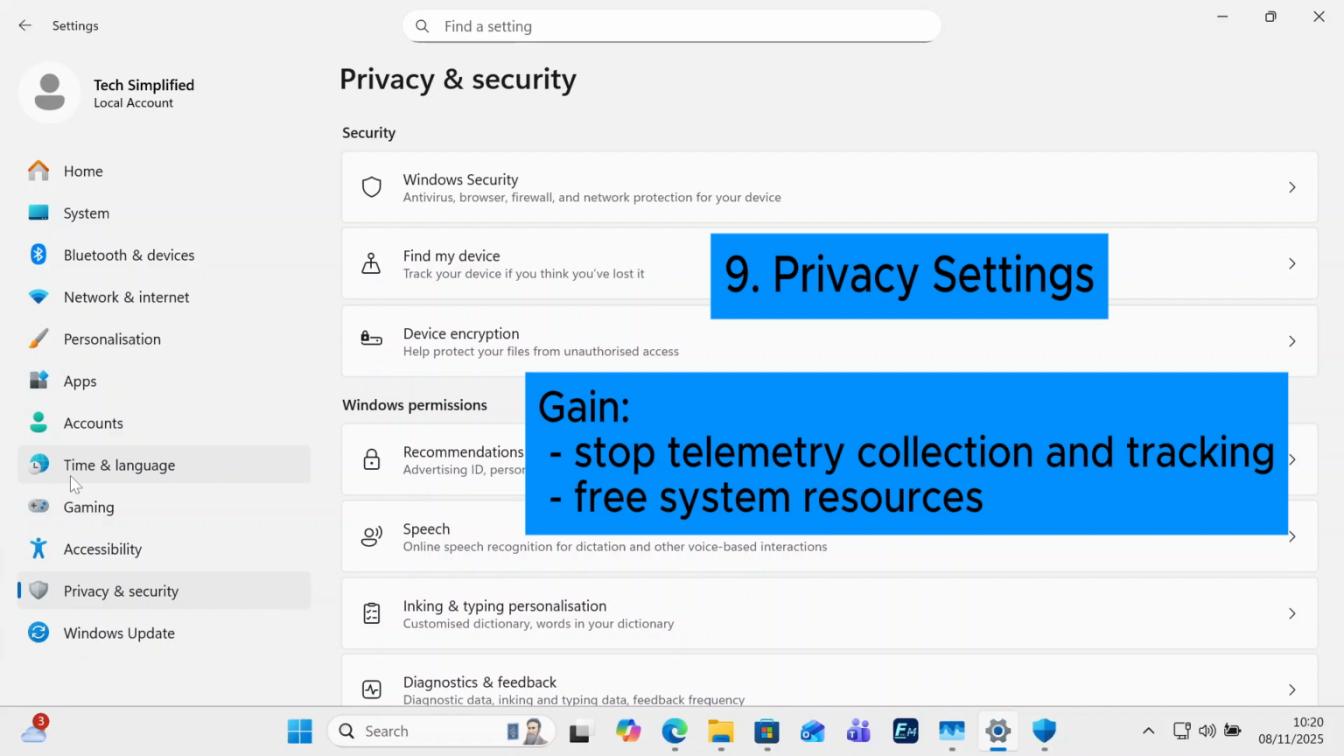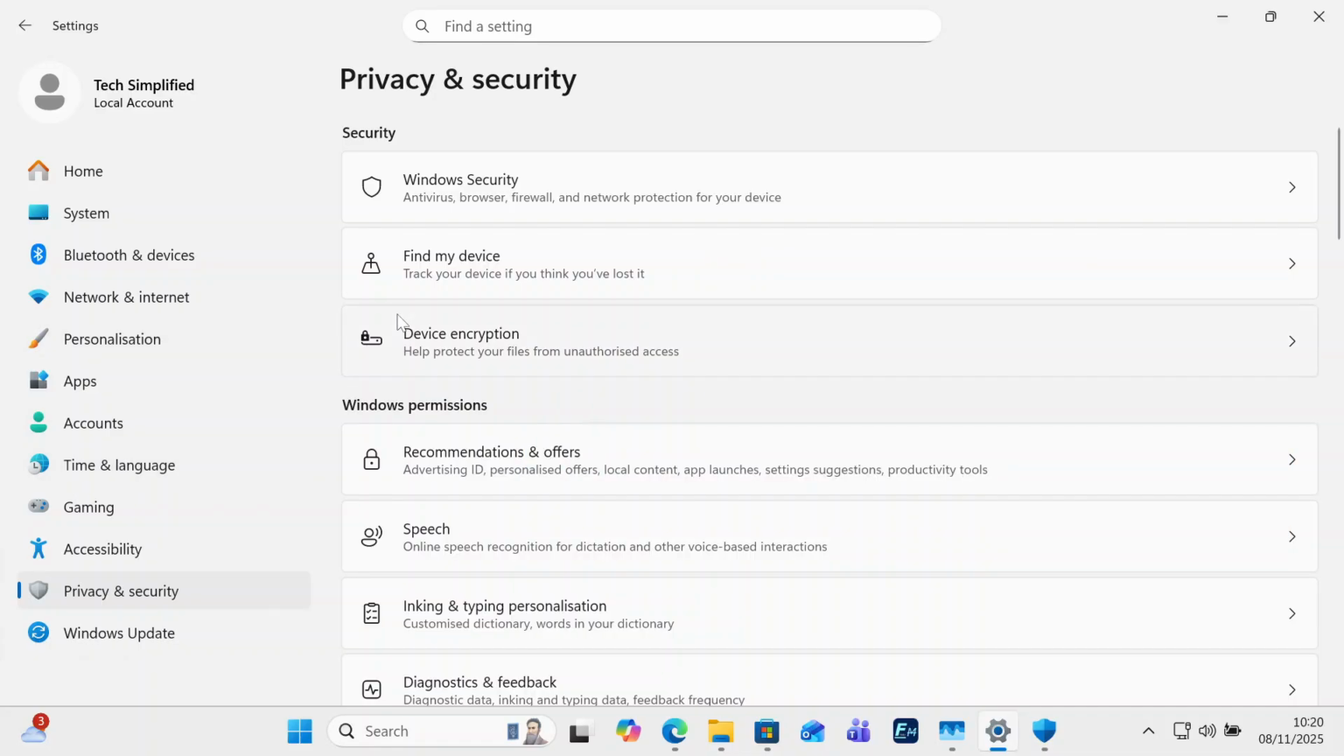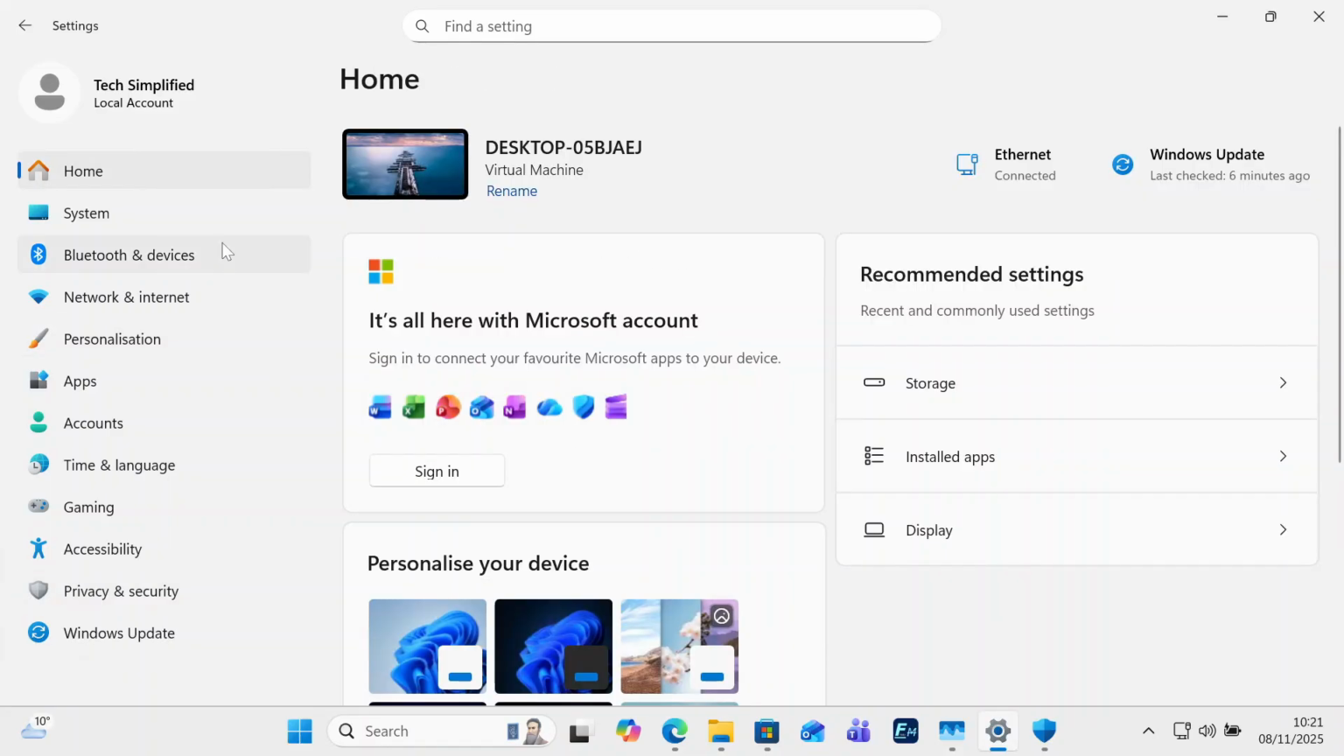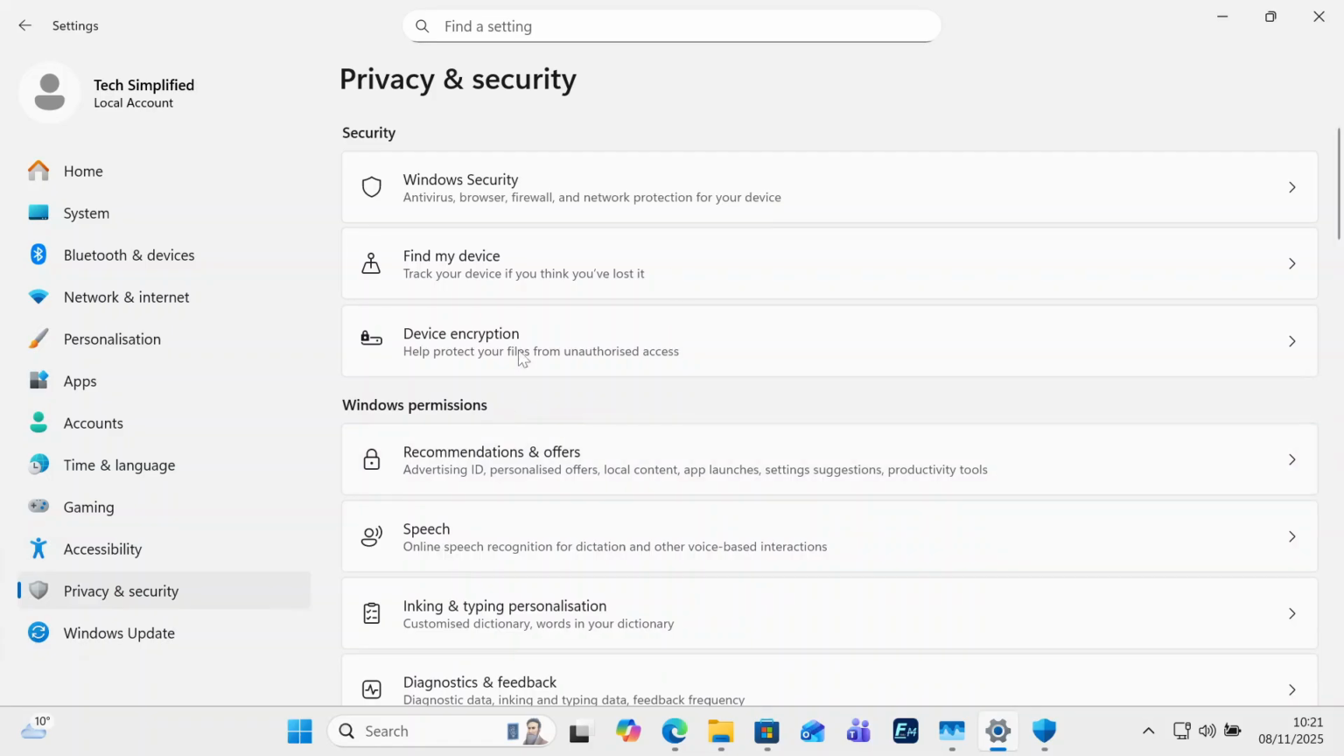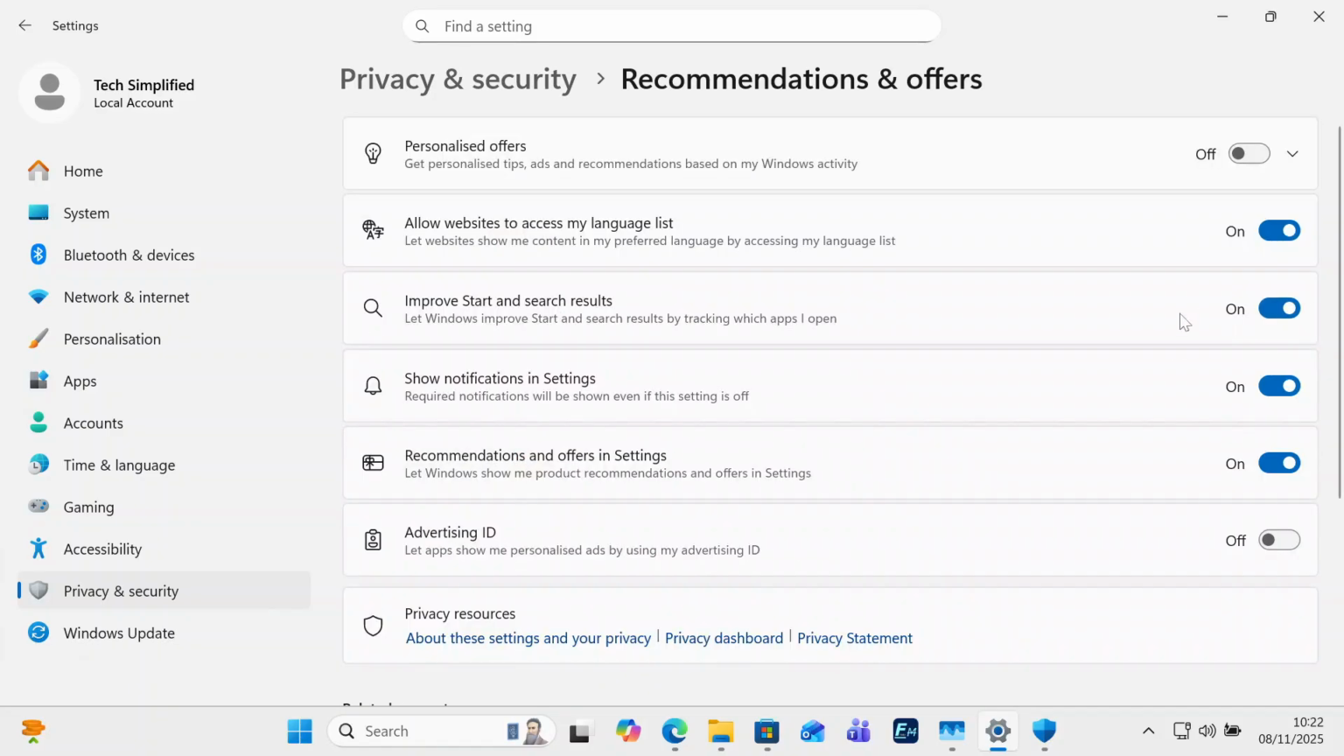Next, we'll look at the privacy settings on our PC. You need to limit features that run in the background, collect diagnostic data, or track your activity unnecessarily. Let me show you how to do this. In the Settings app, go to Privacy and Security. You may want to look at these options one after the other and disable settings that you don't need running in the background. Let's start with recommendations. So you click on that. You can disable everything you have here.